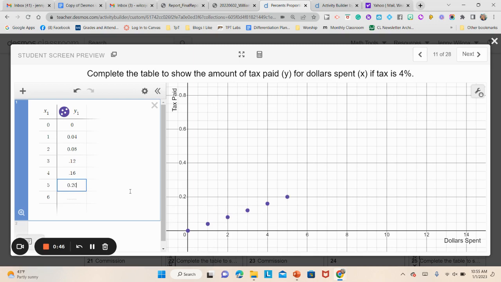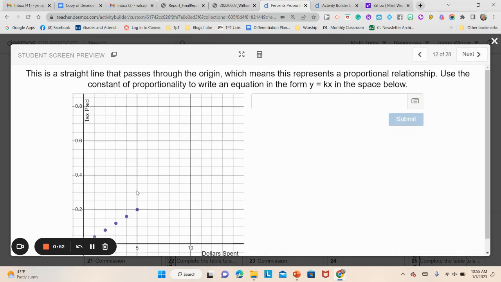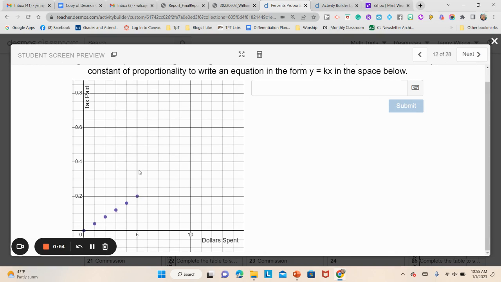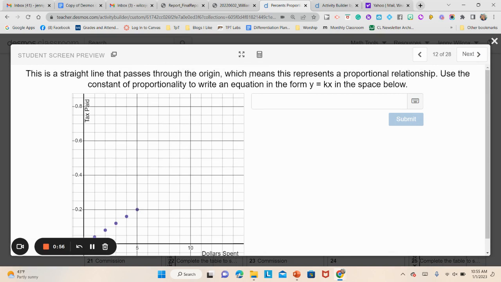And so I like that connection between the table and the graph. And then as I go to the next screen, the graph that I just created shows up here. And so now I'm trying to write an equation, a proportional equation to connect back.